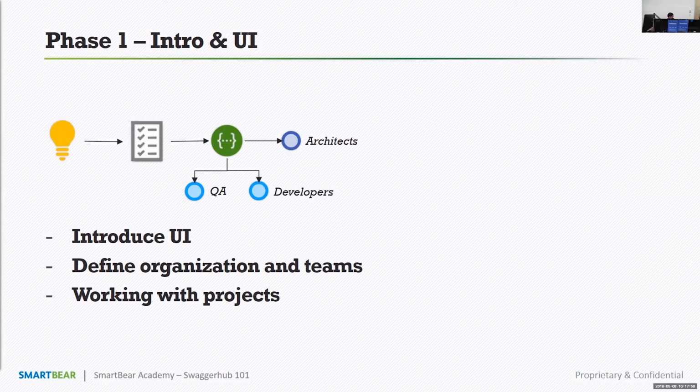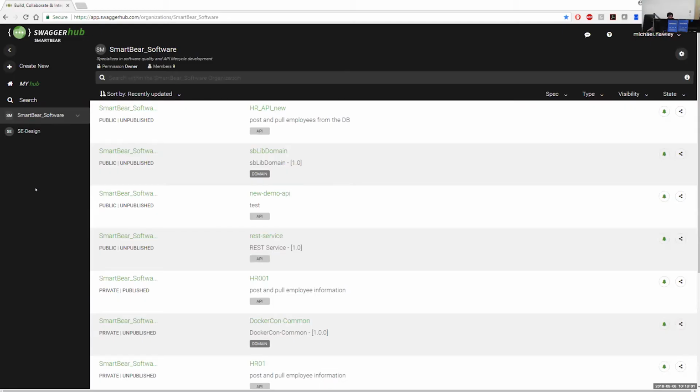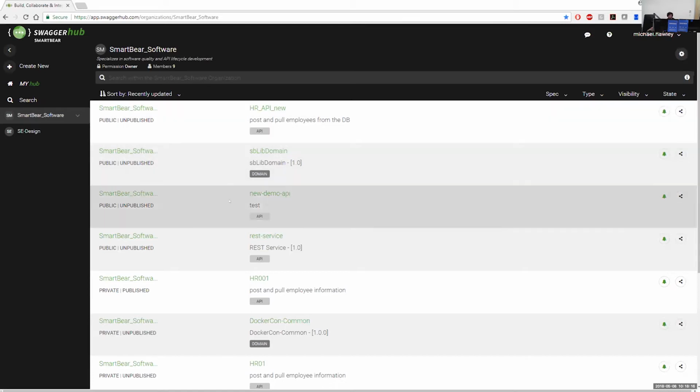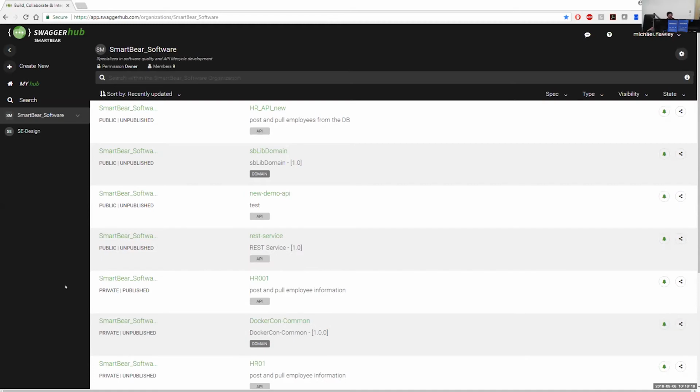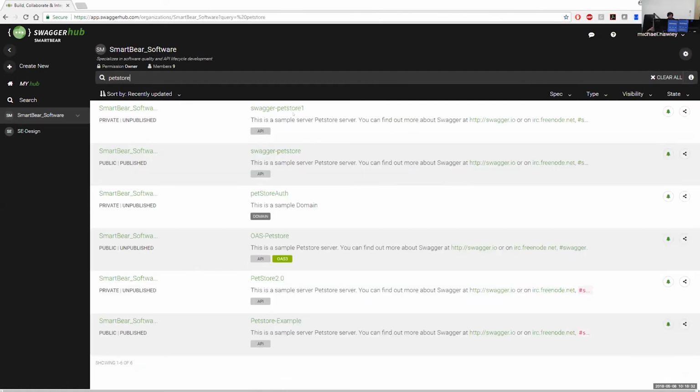All right, so let's move over to the tool. There we go. So this is one of the first things you see when you open up SwaggerHub and log in. This is what we call the My Hub view. In front of us, we've got the list. So this is the catalog of all the different APIs and designs that you're within the organization that your team is working on. We can also search through this list, so we can search by name and come up with all the different pet store APIs.